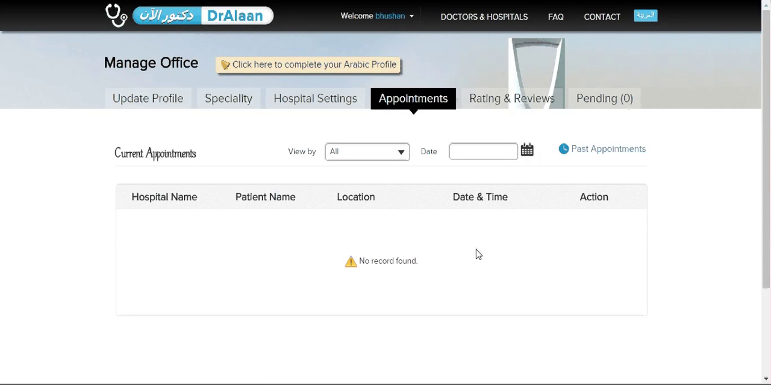Yes. So if you could see here, once we enter the email ID and the password, you arrive at the dashboard. Here you can see the tabs which say update profile, specialty, hospital settings, appointments, ratings and reviews, and pending. So let's go through each one now.